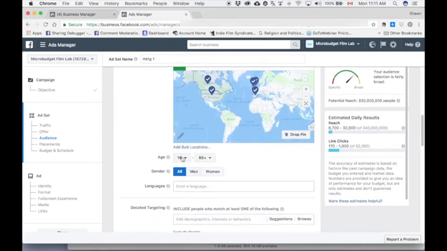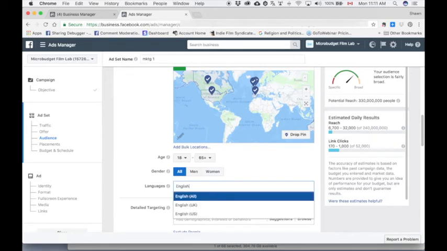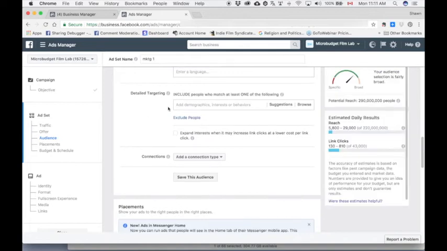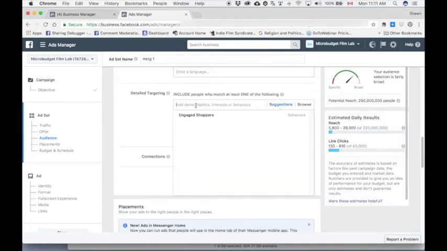You know, everybody in that age range. I'm going to try everybody. I'm going to target people who speak English. There's not much point in serving to people who don't speak English since my material is in English. And now here's where it gets interesting. You can do this kind of detailed targeting.